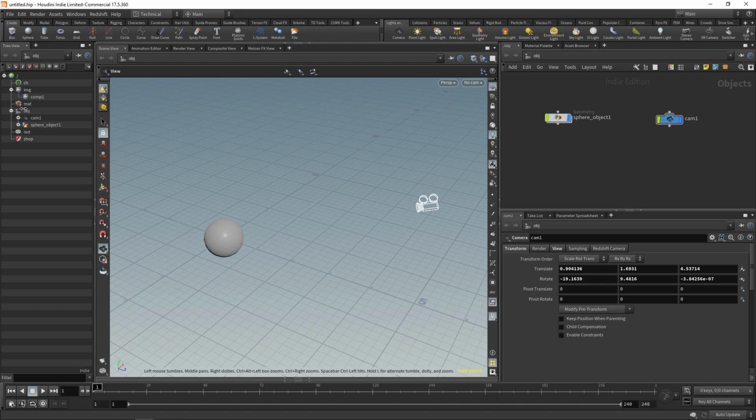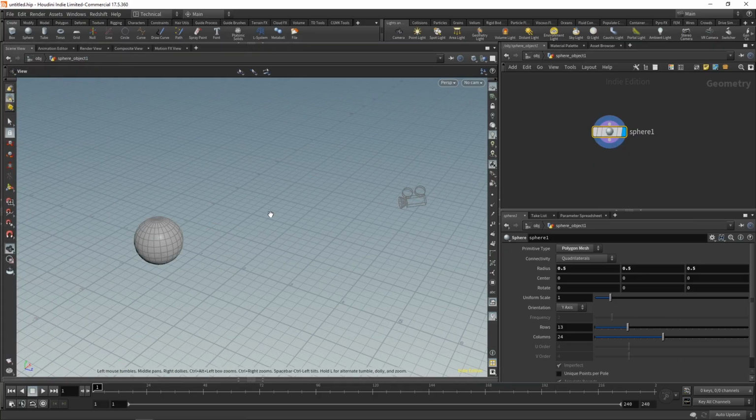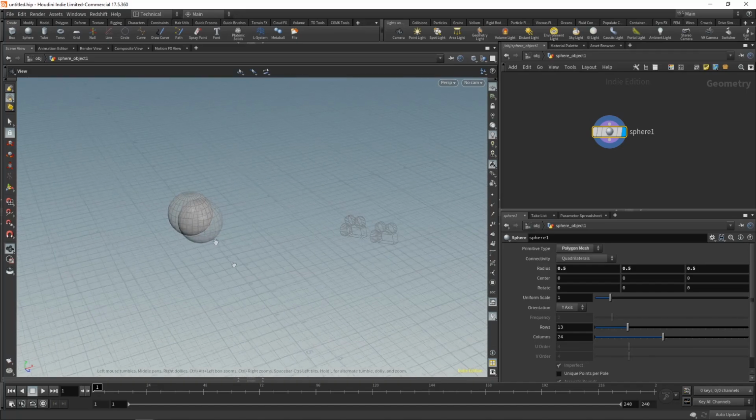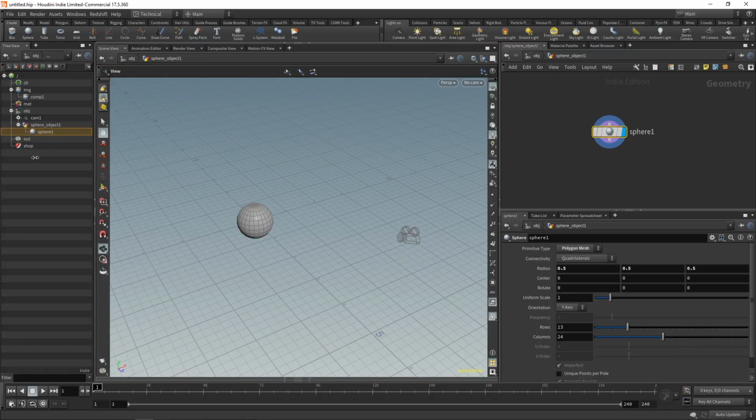So you can see here on our object context, we have a sphere and a camera. Inside our sphere geometry object, we have an actual sphere, and you can see the path here as well. So we're inside the object context and inside the sphere geometry object, and now we have an actual sphere node inside there. Everything is going to make more sense once we start actually working on something. That being said, let's see how we can navigate through these elements.